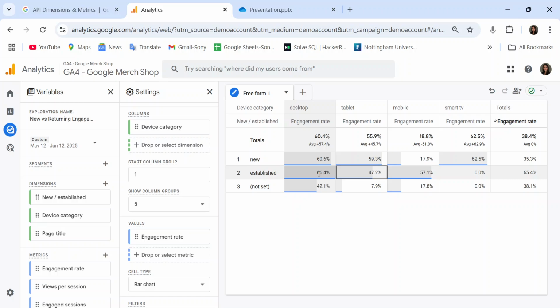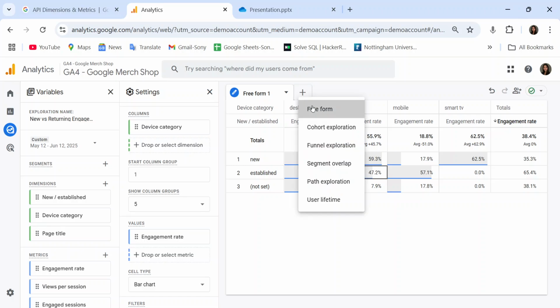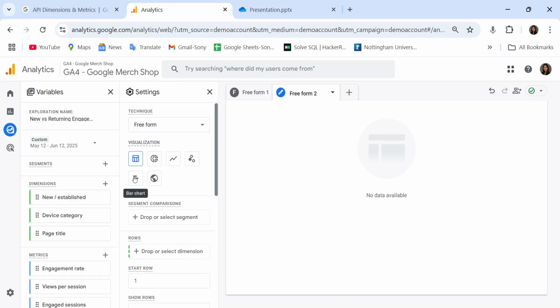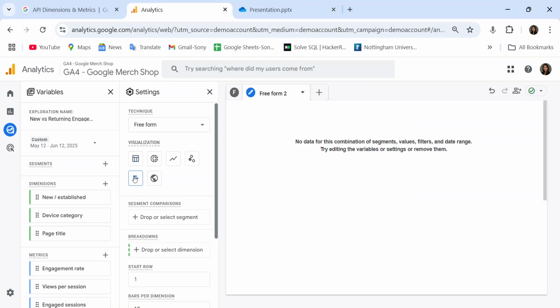Now let's just go to the second tab by using the freeform technique. I'm going to use a bar chart to give a visual comparison of engagement rate across user types. I start by selecting the visualization as bar chart and then setting the dimension.